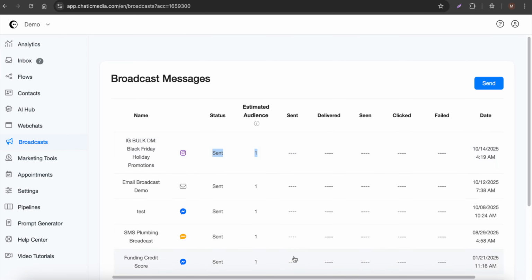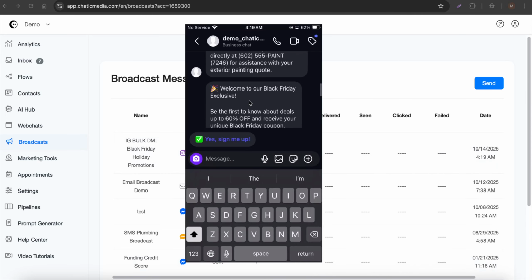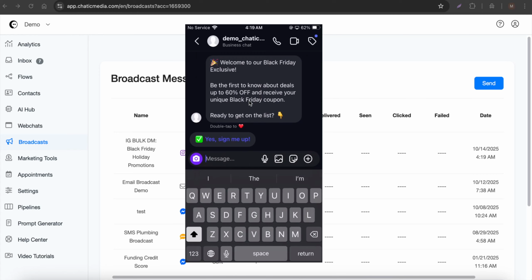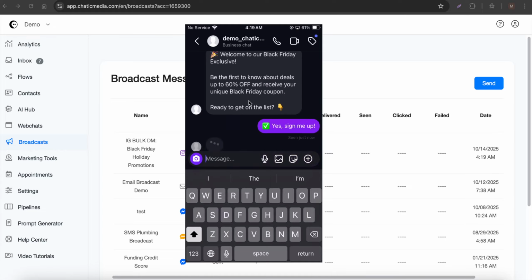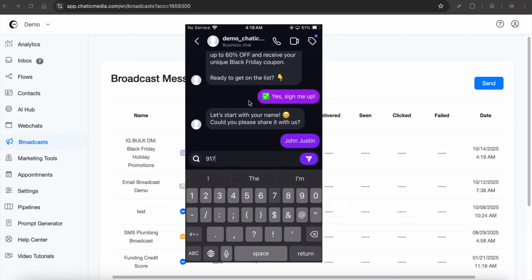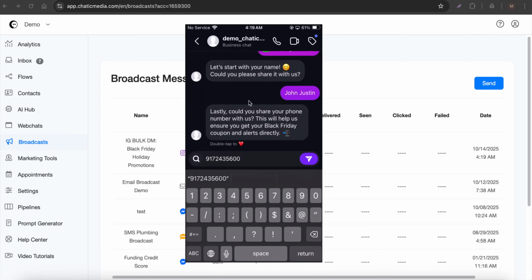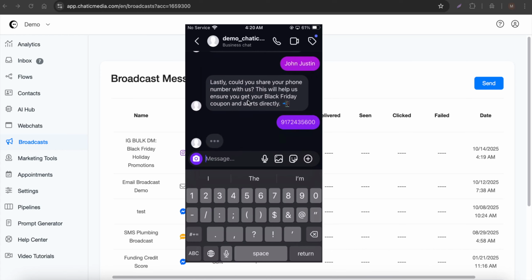Let me share my phone screen and see if I have received any message. Alright, so we have received the same message regarding the Black Friday promotions, and if I tap on this one, yes, sign me up, it will simply collect the customer details, such as the name first. So let me say John Justin, and it also asks me to provide the phone number. Alright, I provide the phone number, and from there it will send the other messages in the flow as well.